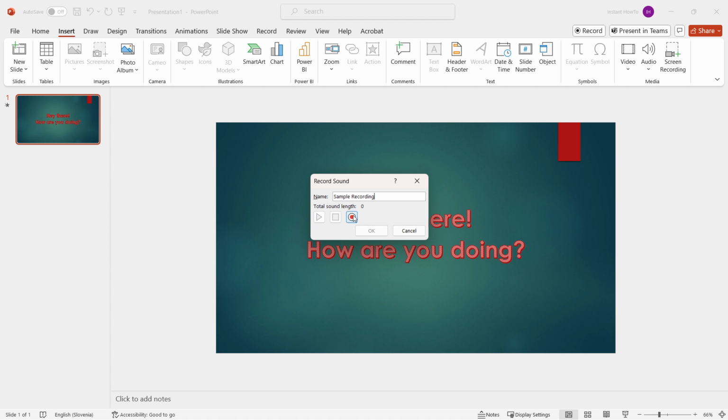So let's say I'm going to record a short clip. This is just a sample audio clip I'm going to input into my PowerPoint presentation to show you how this is done. There we go, and then you want to click on this red square over here, and as you can see, the total sound length is in seconds, so it's 7 seconds, and once you have everything configured as you would like, you can as well play it again so you can hear how it sounds.